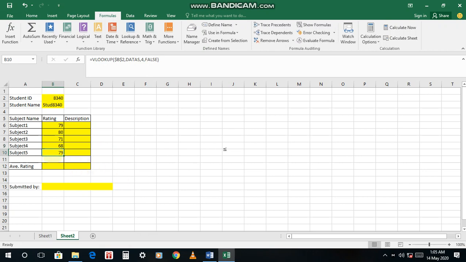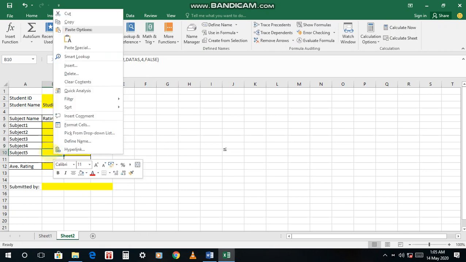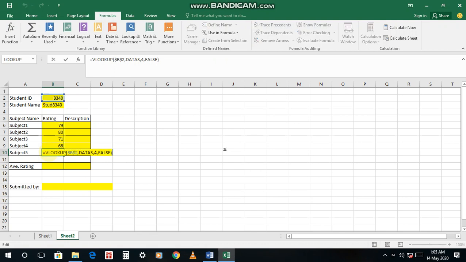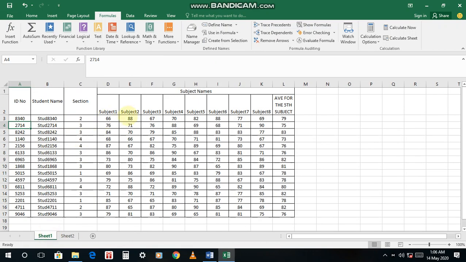For subject 5, press also F2. The average for the fifth subject is on column 12. So let us see if they are correct. For student ID 8040, we now have 68, 88, 67, 70. So it's correct. And the fifth subject is 79.